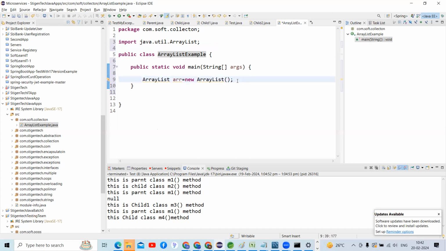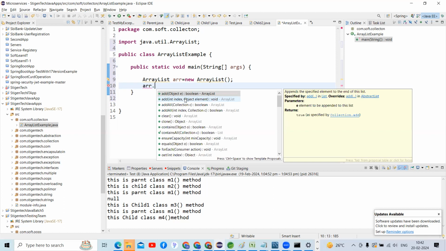See, guys, this is the ArrayList object I created. How can we add an element, guys? arr dot, there is a predefined method. What is the predefined method? add is the predefined method. And see here, guys, every method has a return type or not. What is the return type of the add method?